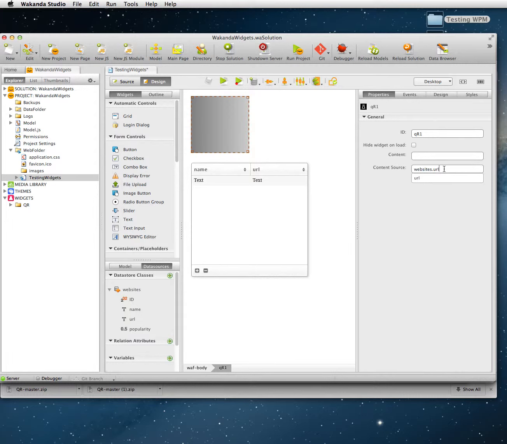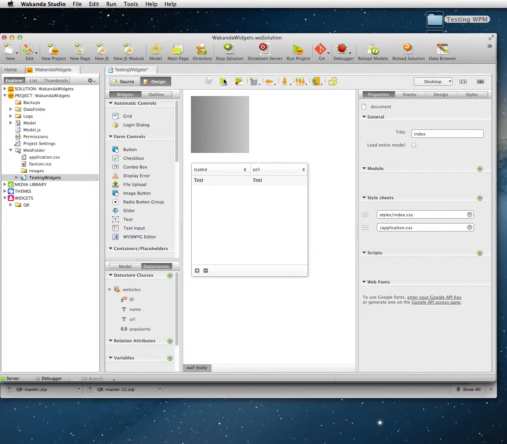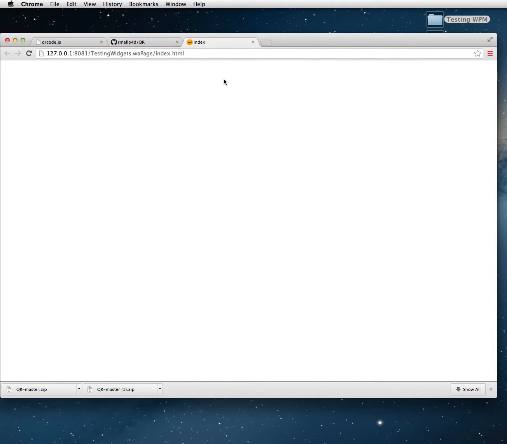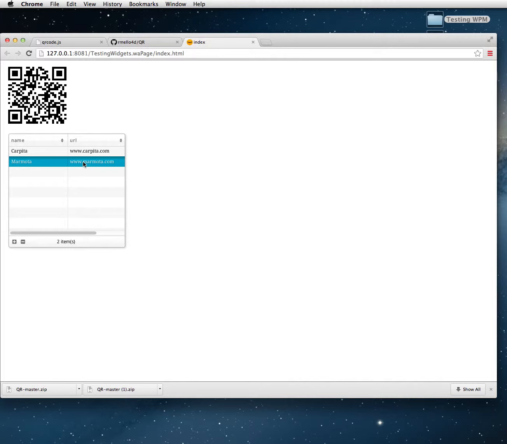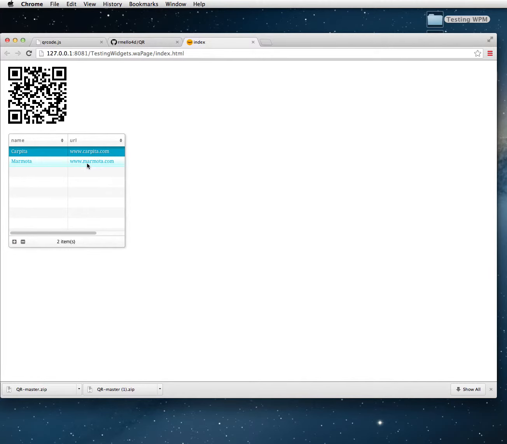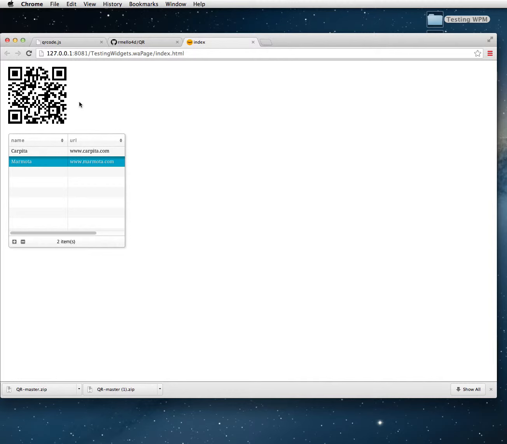Of course, I can just type directly here, the same thing as with a regular widget in Wakanda. So if I now run this code, we'll see that I have a QR code based on my URL. If I change it, it will change the URL. Okay, so it's binding to the data source, and that's all I need to do to have this QR code inside my Wakanda page.